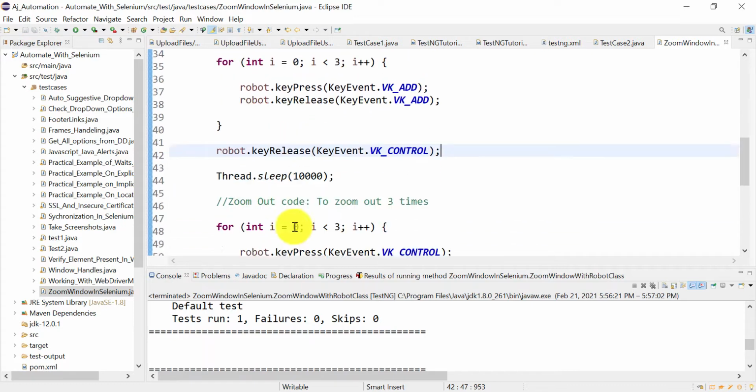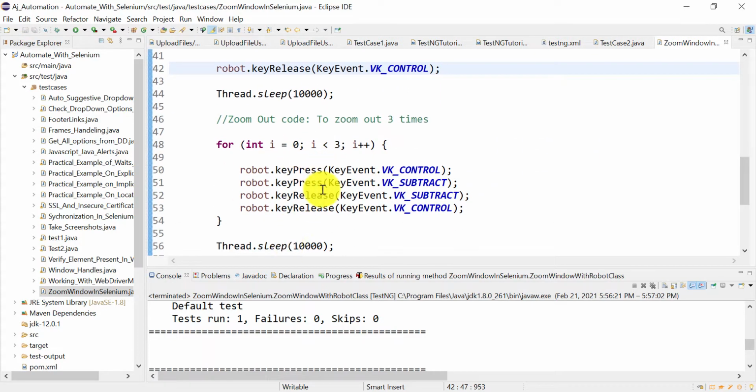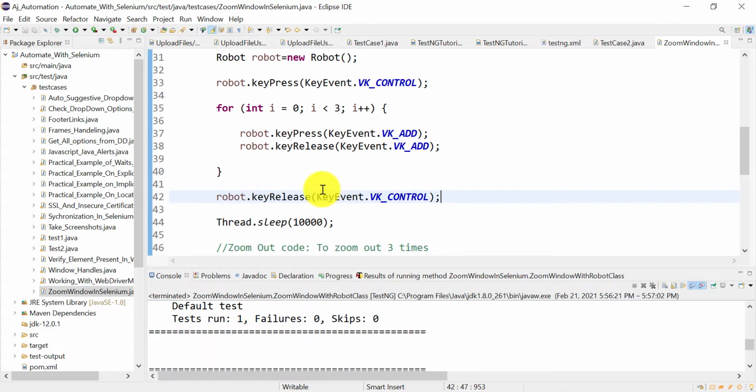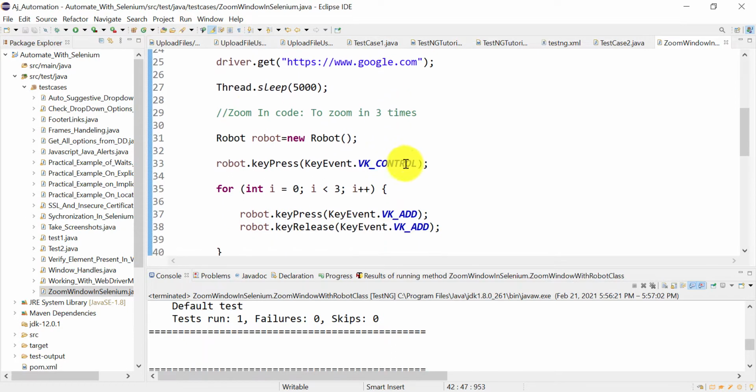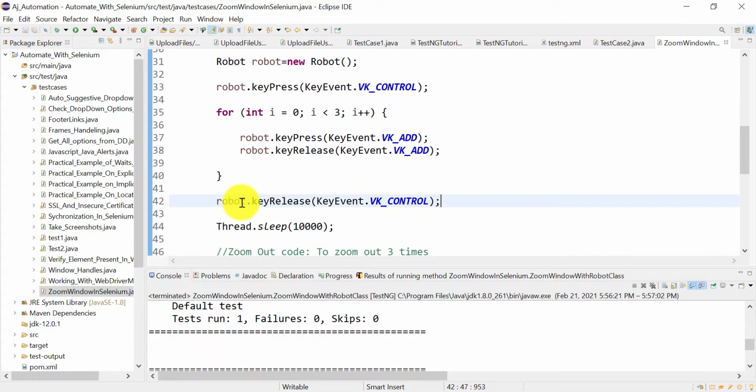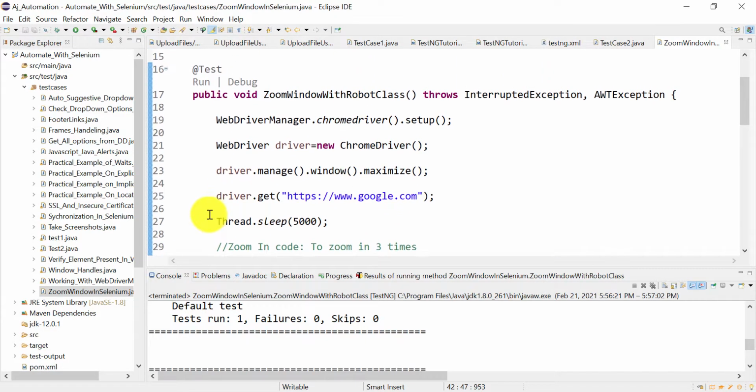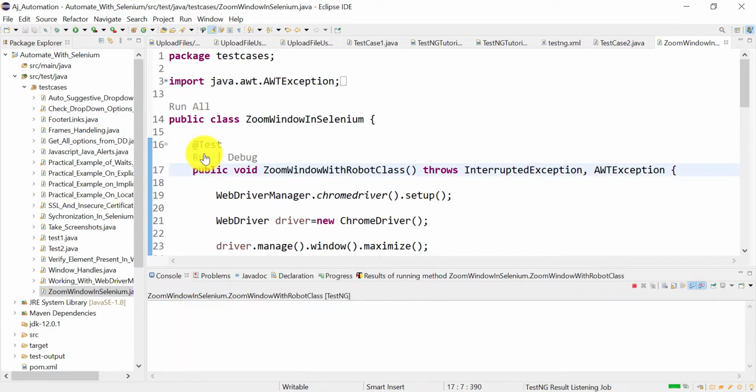Same, you can do this in this code also, so that you can practice. So let us run this also. Let's see if it is working or not. So here we are going to keep pressing the control button. We will press the add button 3 times by pressing and releasing it, and it should zoom in the window 3 times. Okay, so let us run this also.